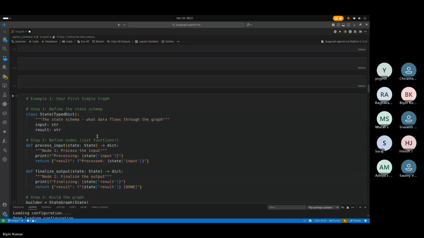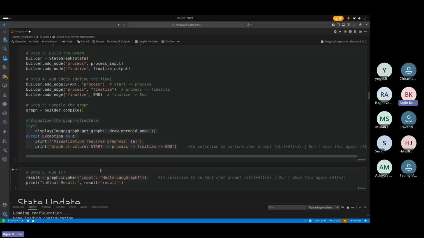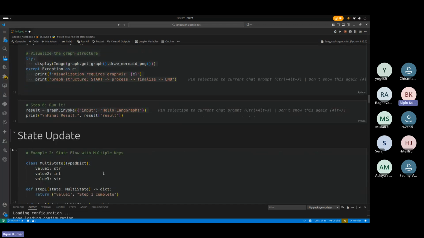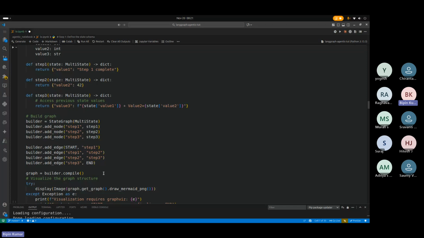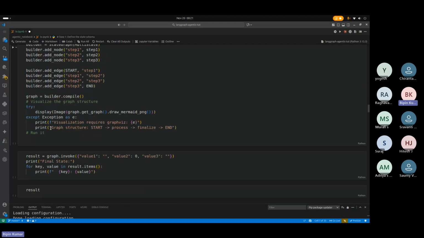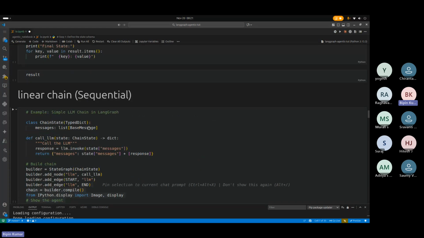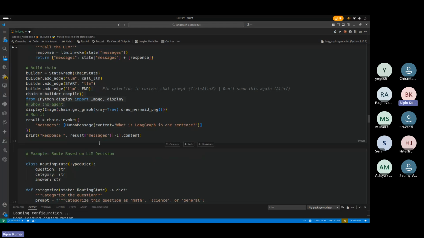Here also we are doing the same thing but with a different example. Sequential chain we have already seen, right? What we have done so far was sequential.